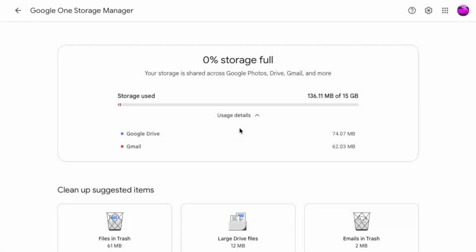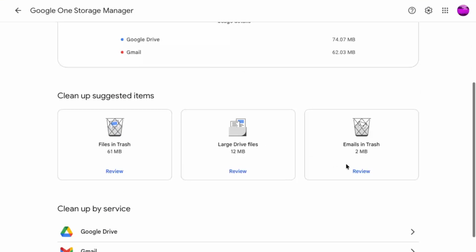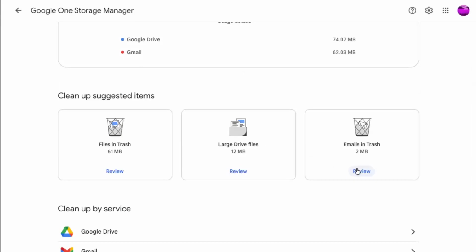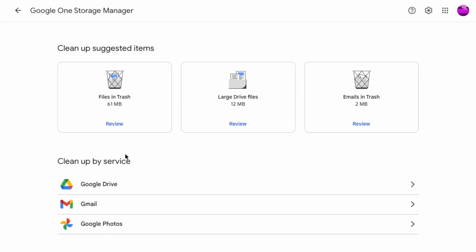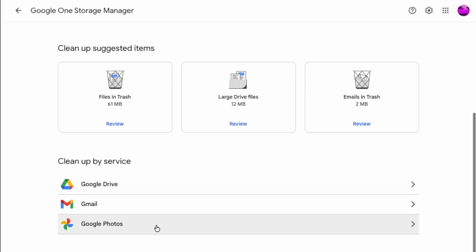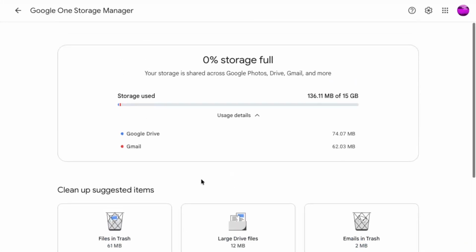If you still need more space afterward, you can repeat the same process for other suggested categories in the cleanup section. That way you can gradually clear out spam, trash, and other unnecessary items that may be taking up valuable storage. And that's it. That's how to free up space in your Gmail account quickly and safely.